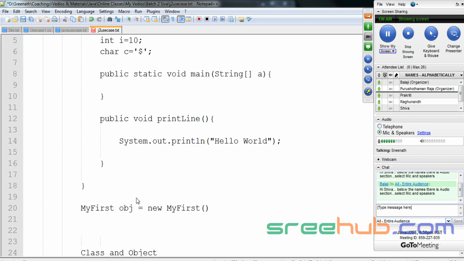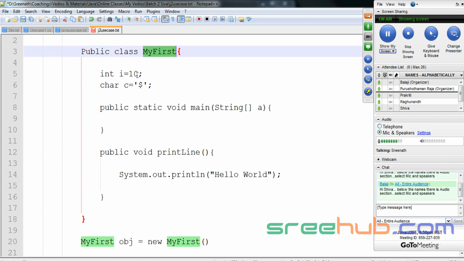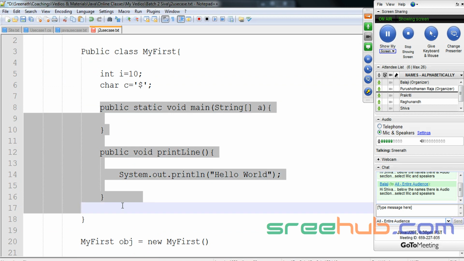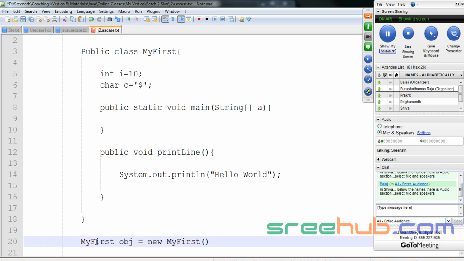In the same way here, we have a class MyFirst, where there are some variables and some methods, and if you want to use this in the outside world, you have to create an object. Now, how to create that? It is this way, right? The class, the variable name for the class, the new keyword and the class name, with a semicolon. This is how you create an object, right?